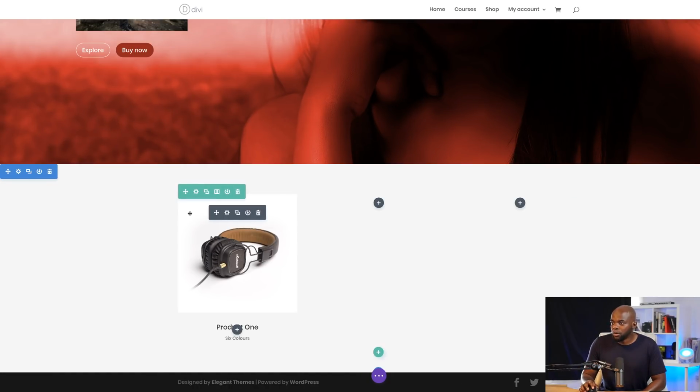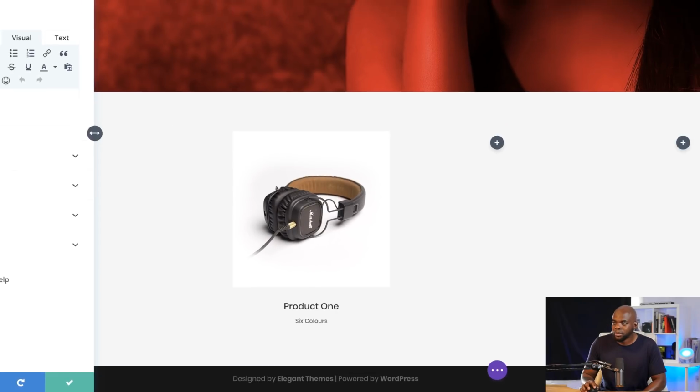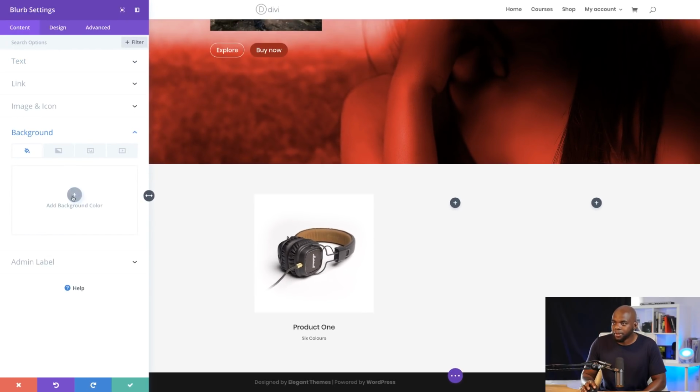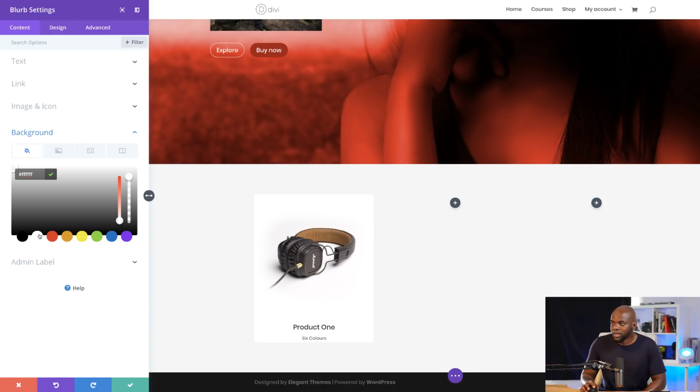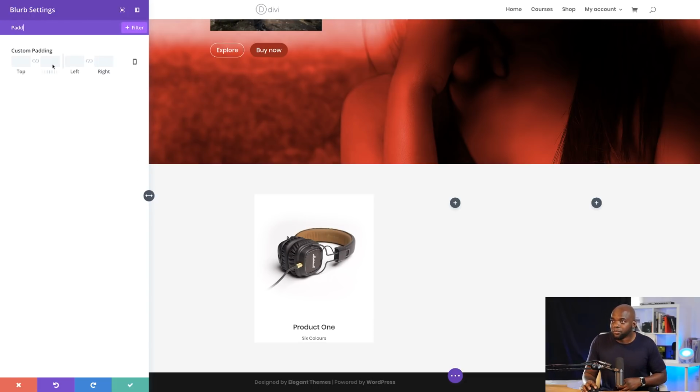Now it's time to make this actual product all white. So I'm going to come back into here, into my module settings, click on background, and I'm going to add my background color, make it white. So now you see everything is all white and that's looking great. So there's one problem that we have here, and that is we need to add some padding to this, especially to the bottom. So I'm going to search here on the top for padding. And then for the padding bottom, we're going to start off, let's say 40.